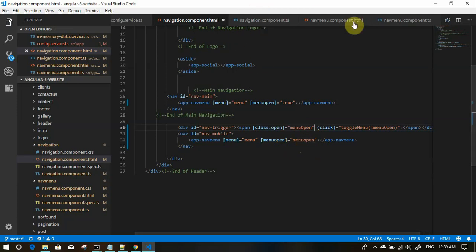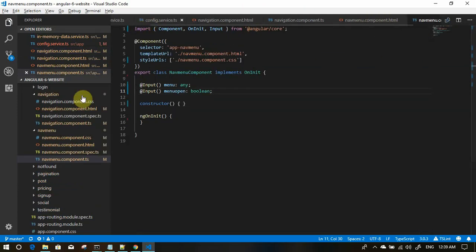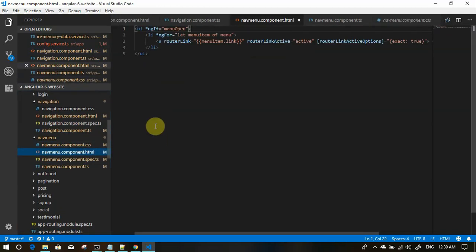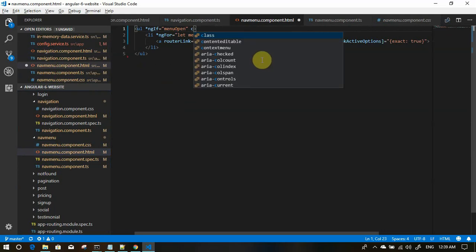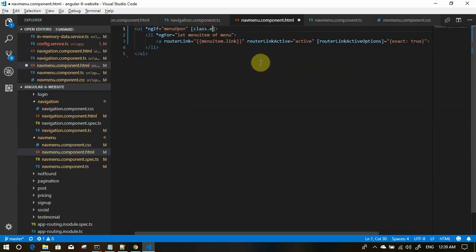fine, we want navigation menu. Where is the navigation menu? Yes, navigation menu component here. We want the class to apply, expanded class dot expanded equals, it's recording. Yes, it is recording. Class dot expanded equals menu open equals true. So if menu open equals true, then it should apply the class. Okay, let's see.